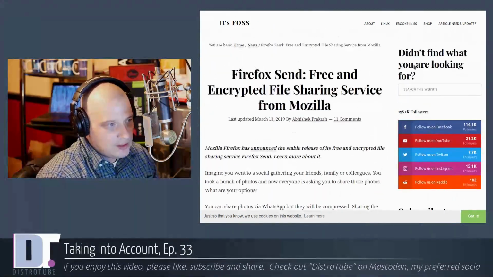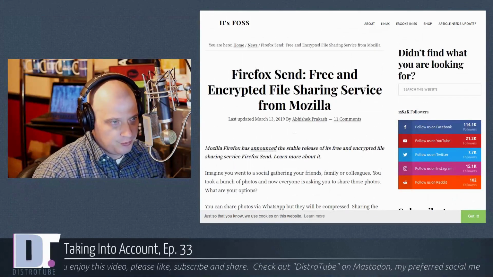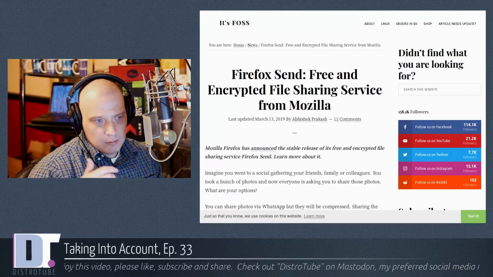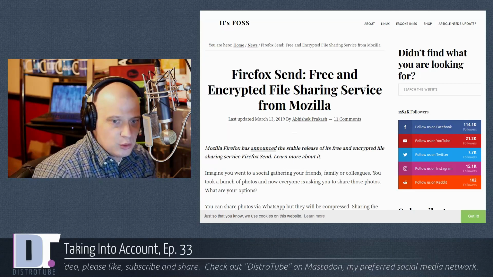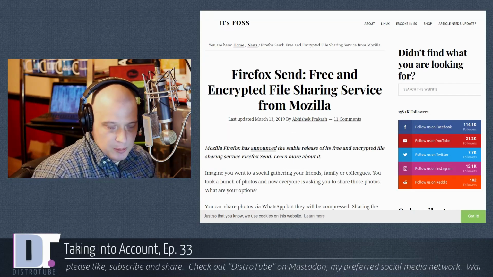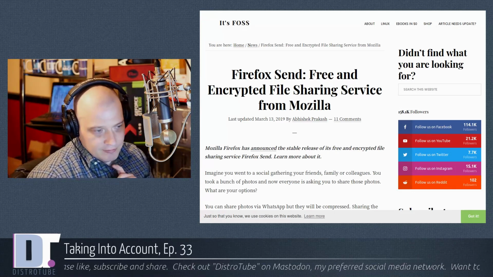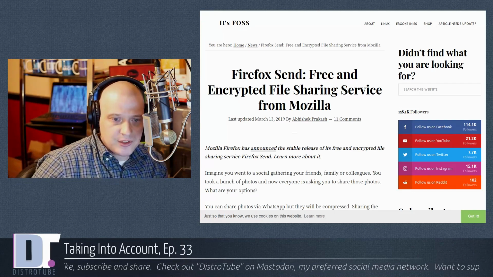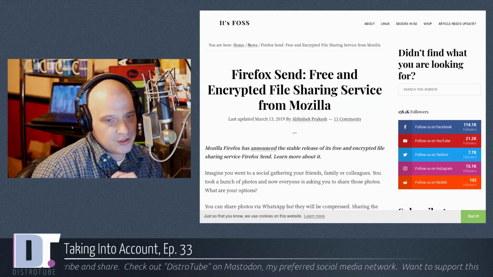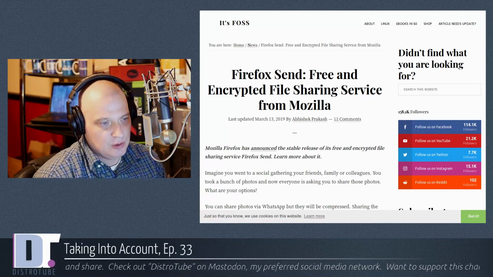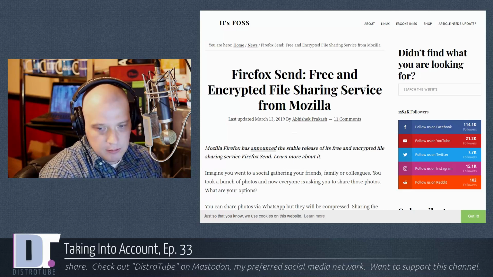Personally, I think this is going to be a huge win for Mozilla. A lot of people use these file sharing services, and the fact that you have so much control over it, it's encrypted, and from what they're saying, all your privacy concerns, you shouldn't be worried about this, although I think people will take that with a grain of salt.